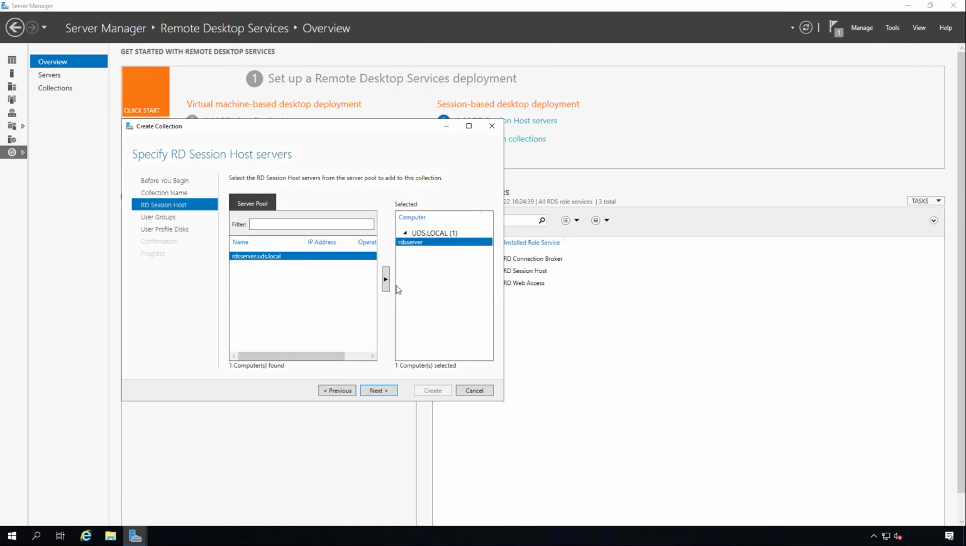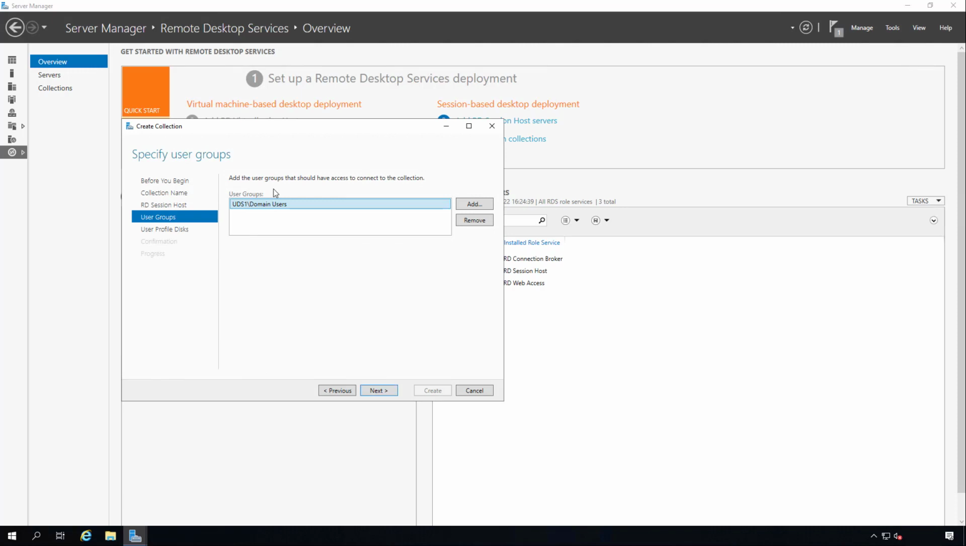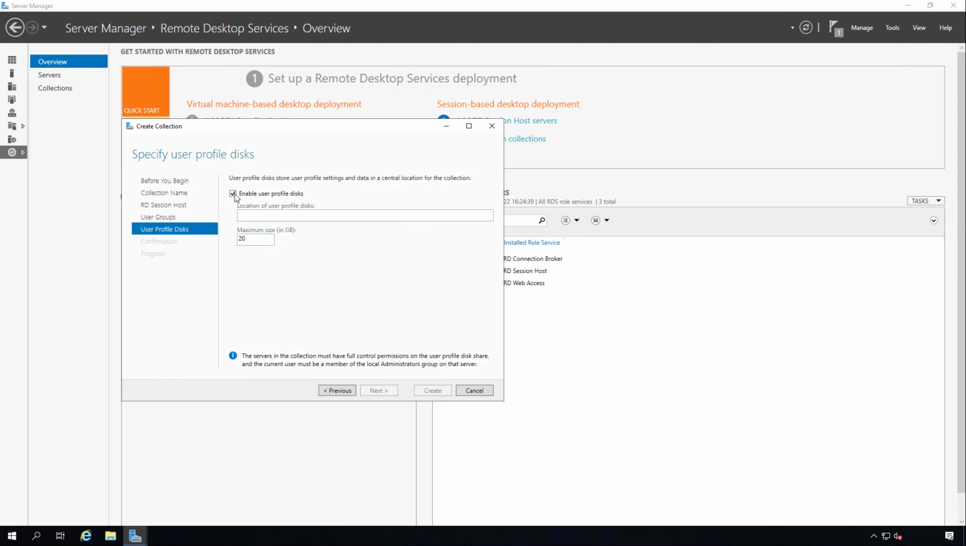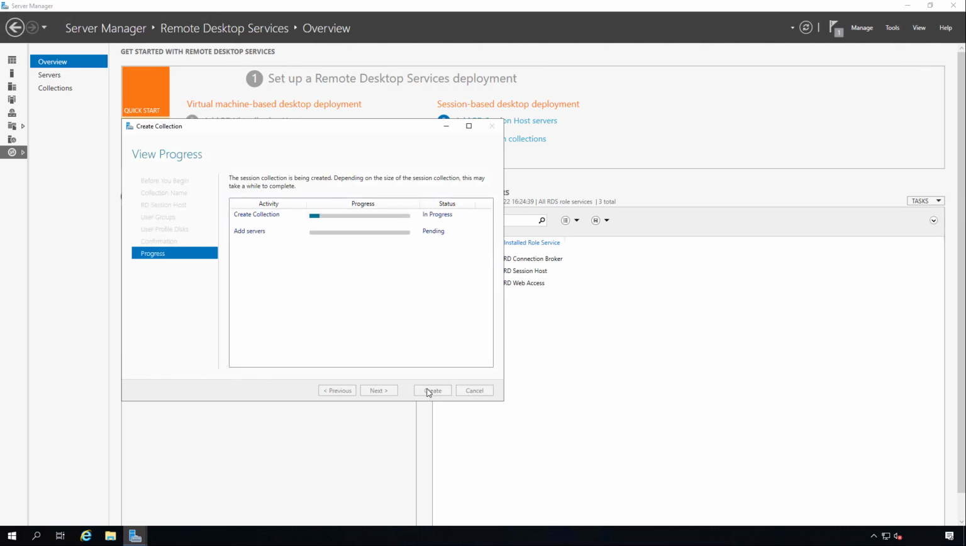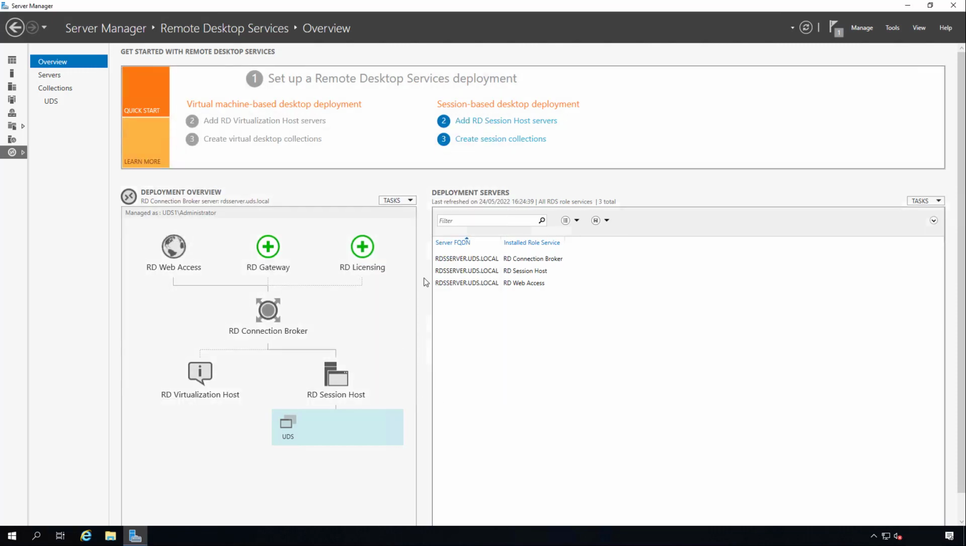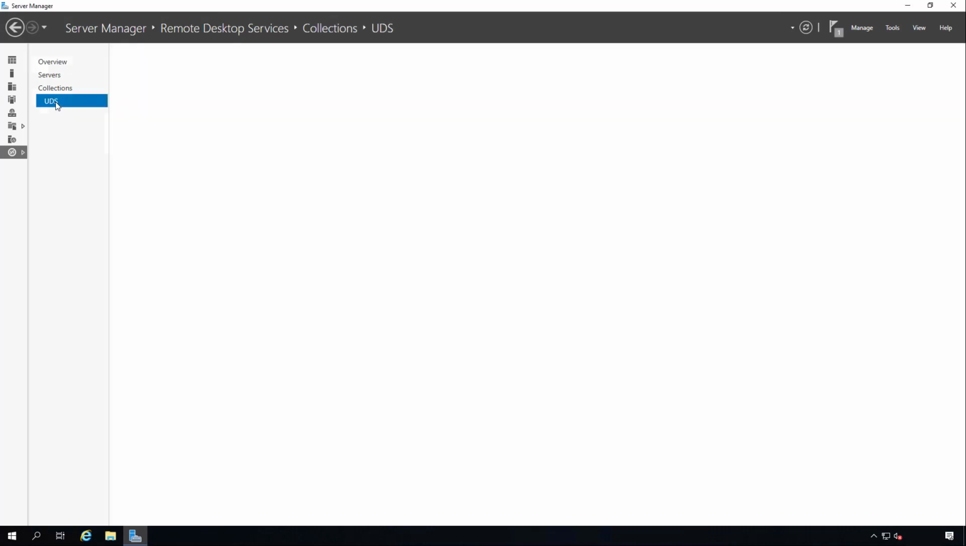Where do we want it to be? Let's leave it by default, so all the users of the domain can enter, and UDS will be the one that filters. In this case, we'll not check the profile disks, and we will create the collection. It shouldn't be long for this process. It's finished. Great. Let's click and close. And now let's enter the collection that we just created.